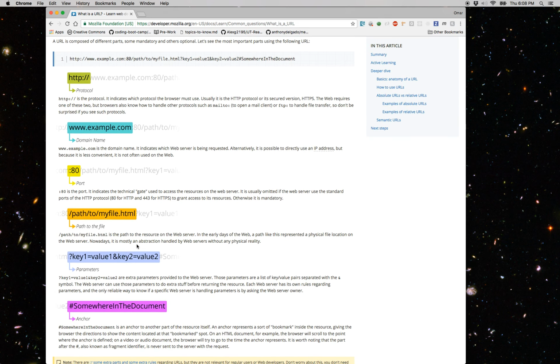Another thing that you're going to see usually on your local machine is the port. It's the technical gate used to access the resources on the web server. Usually the port is appended to the domain, and it starts with a colon and then a number. Now, by default, HTTP is set to port 80, and HTTPS is set to 443. So you don't have to write those out explicitly. That's already taken care of for you most of the time. In certain instances where you do have to explicitly put it, you simply add it to the URL and you're able to access it at that port.